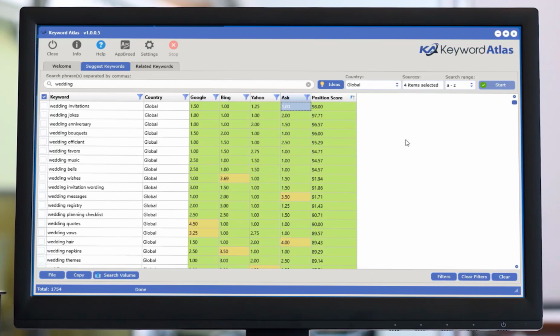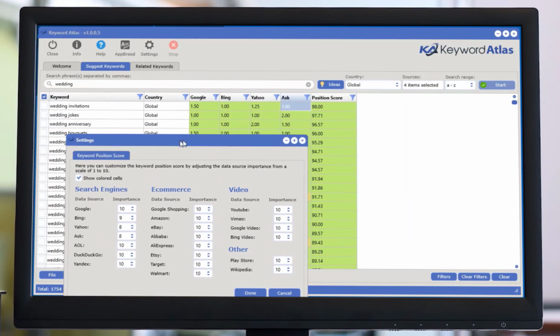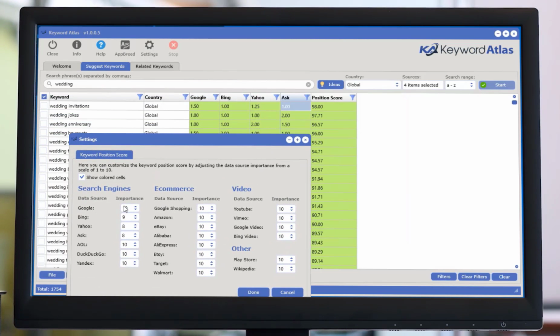Now, we've even taken it a step further. If you go into settings, you'll see that for all the different sources, we have importance levels. So you can apply an importance from a rating of 1 to 10 for your data sources. For this particular example, we use these 4 search engines, and I set Google to be the most important. Then Bing, a little less important, 9. And then Yahoo and Ask, I just set them to 8 because they're probably a little bit less important in terms of what I want to do.